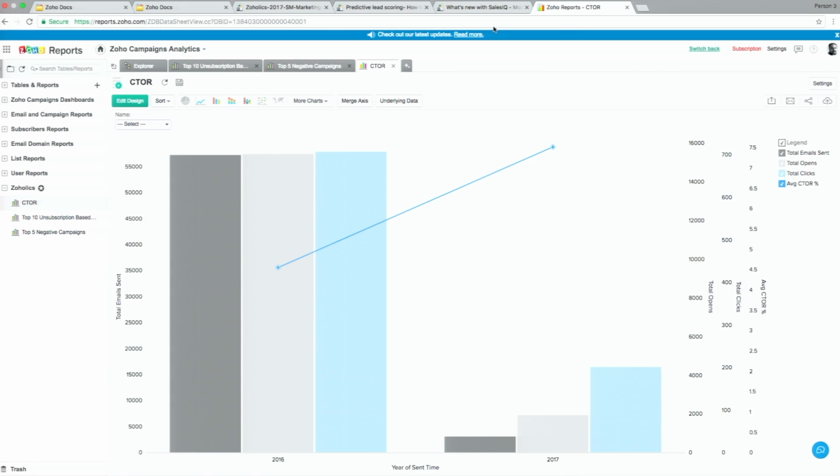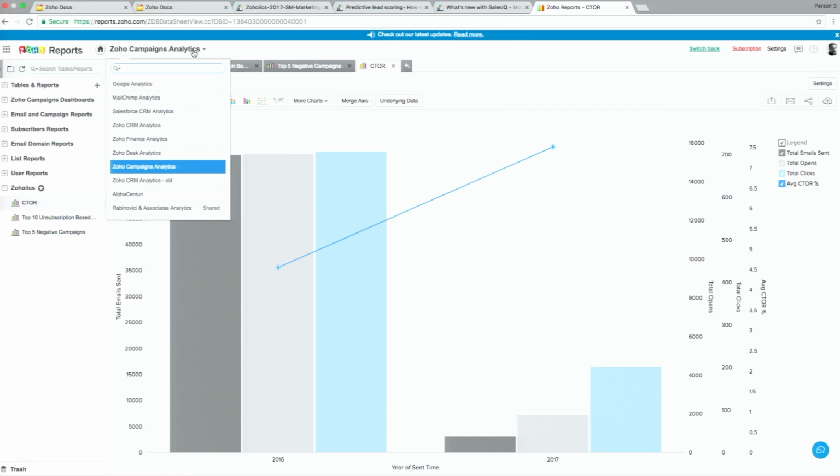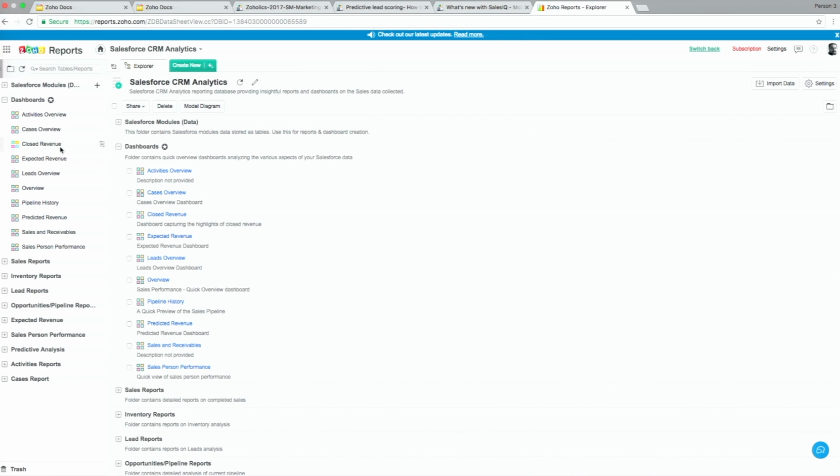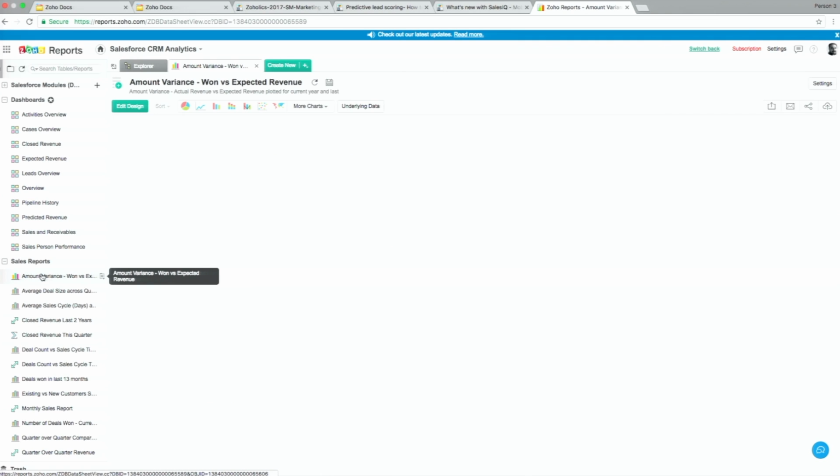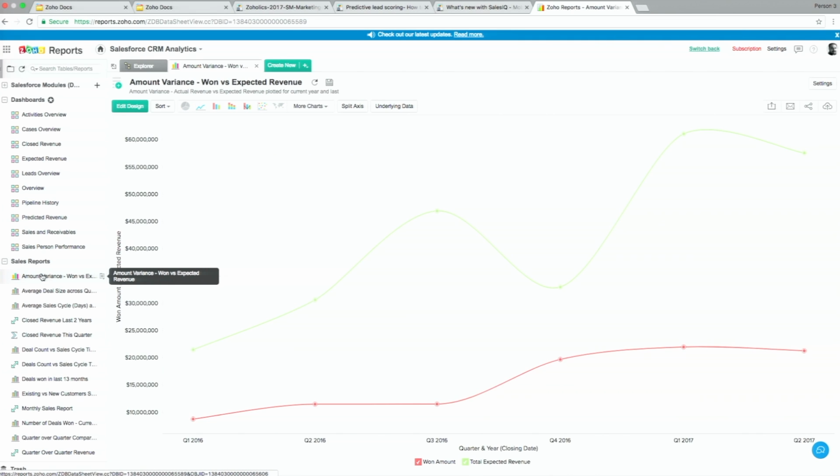That said, a couple of other interesting reports. I'm going to talk about some third-party integration that we have done with Salesforce. So let's look at the Salesforce CRM analytics. Like I said, none of them have any fewer than 50 reports. The modules based on Salesforce have been imported here, and it shows you the won versus expected revenue over different quarters in time.